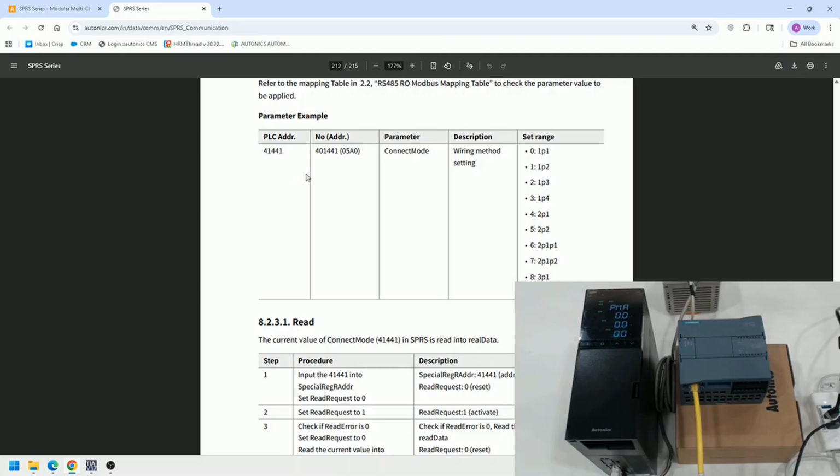It's not a new mapping table, it's the same Modbus mapping table present in this same manual. So no need to refer to anything else. The same Modbus mapping addresses are valid over here through Profinet communication. Okay, so let us check at 41441 what data we get, whether we are able to fetch the correct wiring method from the SPRS device or not.